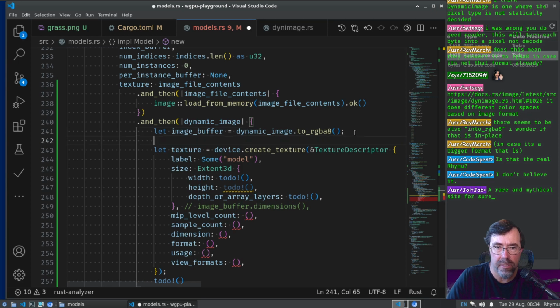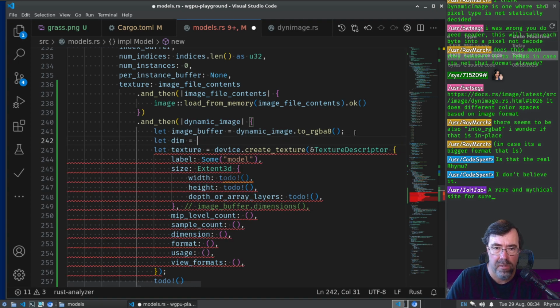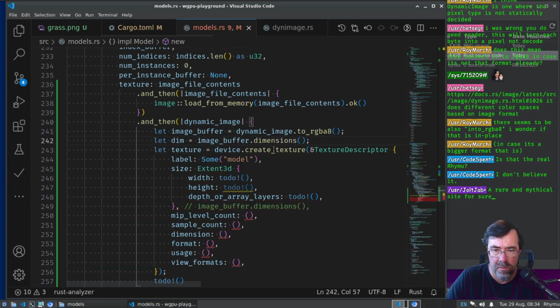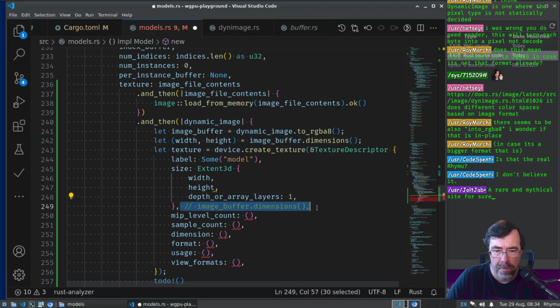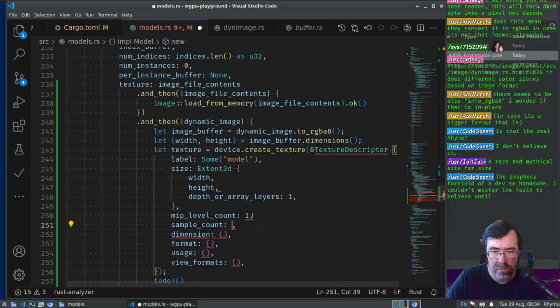Look at this separately then. Actually, I can just decompose this, right? Because doesn't this give me a tuple? Yeah, so I can just say let width, height equal. And then these can just go away. And then this is just one, right? Mip level count, let's say 1. Sample count 1. Dimension 1.